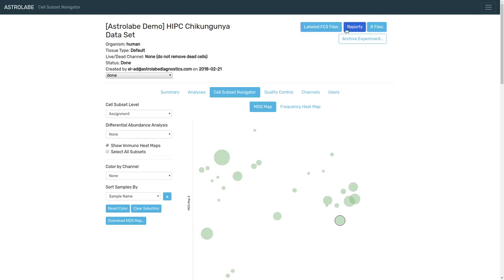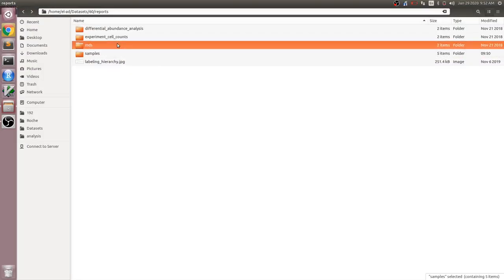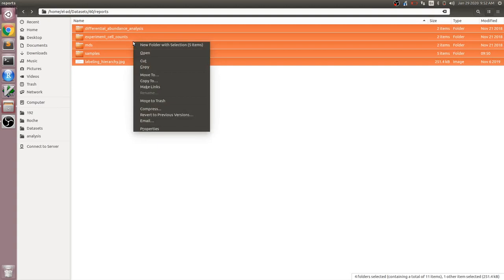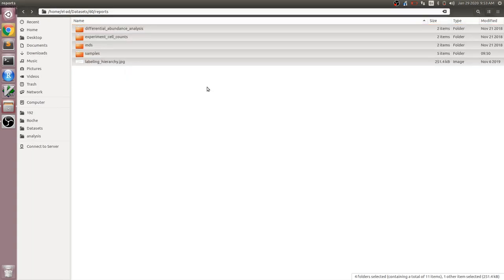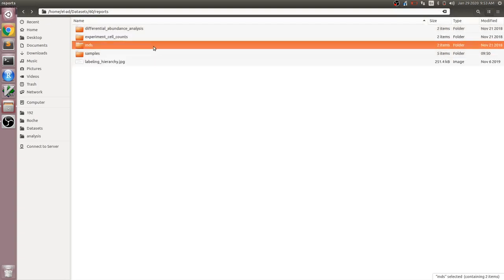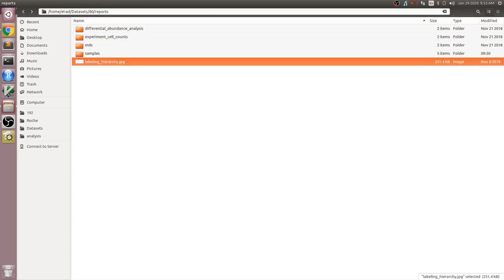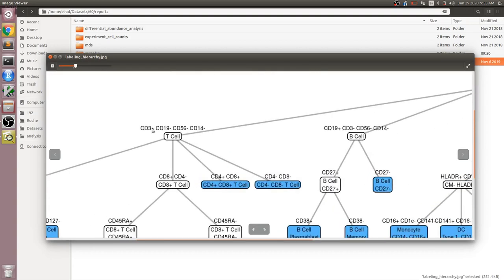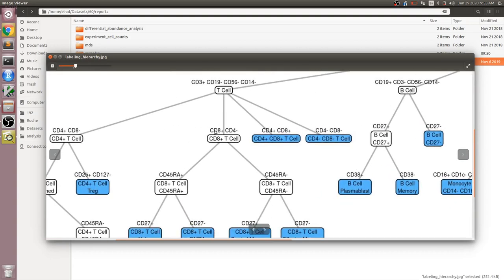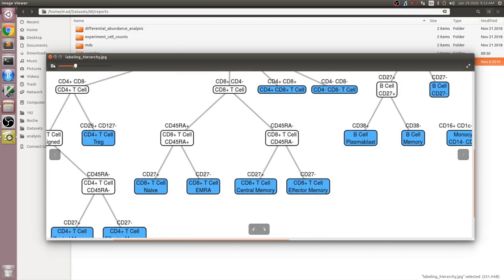Today, I'd like to talk about the reports export. The reports export is a big zip file that includes a lot of files. This experiment, just as an example, has over 3,000 files in it. And the reports export includes a lot of different spreadsheets, images, and PDFs about the experiment. For example, it includes this graph with the labeling hierarchy that Astrolabe uses, explaining the different decisions when labeling cell subsets. So T cells are positive for CD3, and then CD8 T cells are positive for CD8, negative for CD4, and so on and so forth.